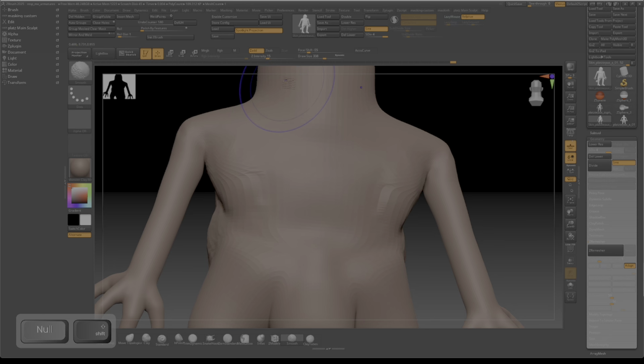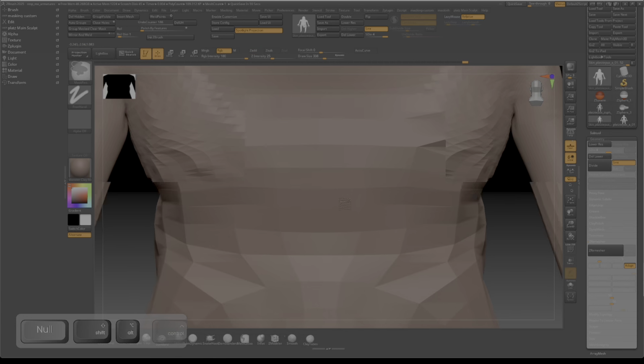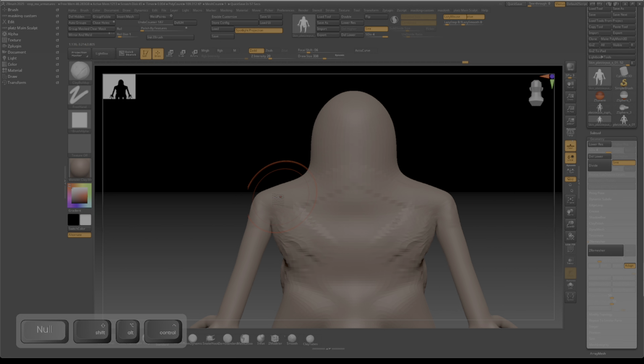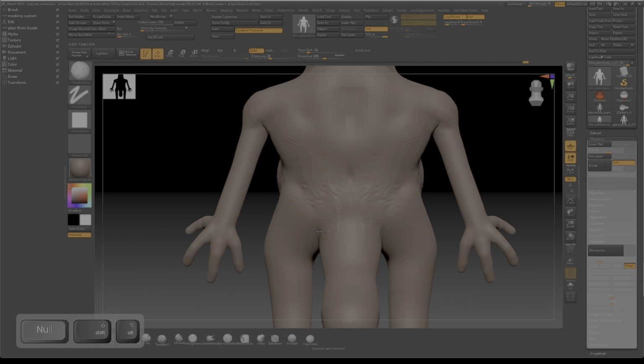And Shift to smooth out. Shift again at 15%, still too strong. Maybe down around 10. So I'm building up. And I'm just doing my regular anatomy thing, so I'll go in here to the back of the head and give him some traps, trapezius, lumbar, scapula, the deltoid, Shift to smooth out a little bit. And down to the tail.